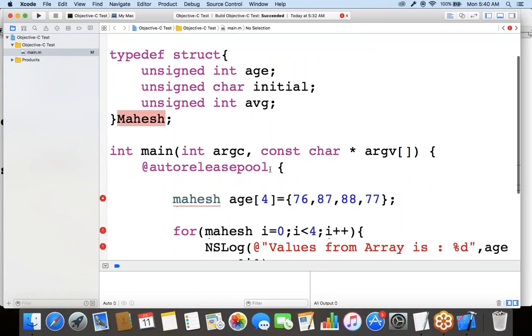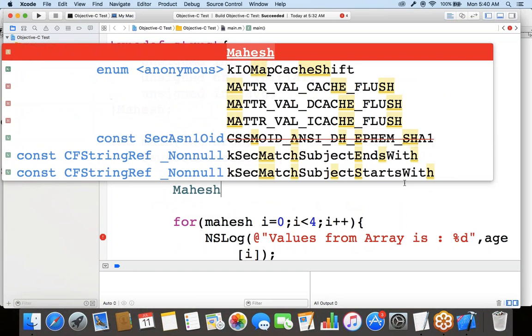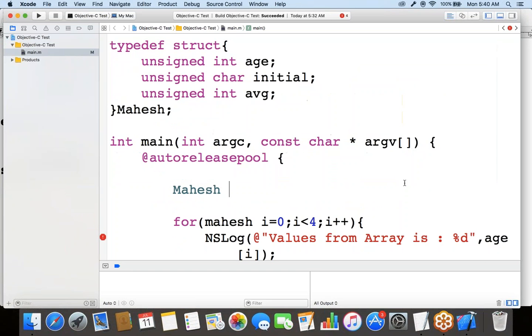If you want to initialize these values, we have to create an object for this structure. Hash m is equals to, and directly you can specify the values here. For example, age, I specified 27. What is the initial character? T is the character.